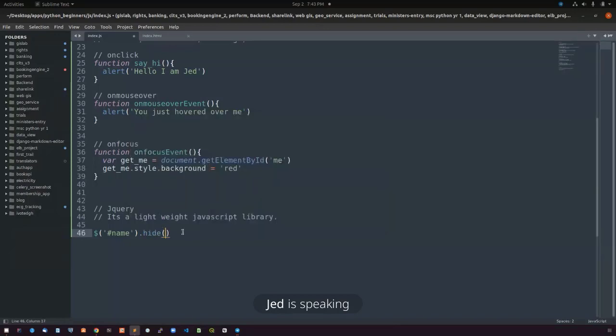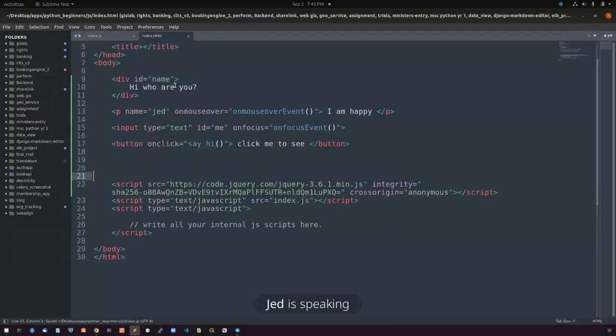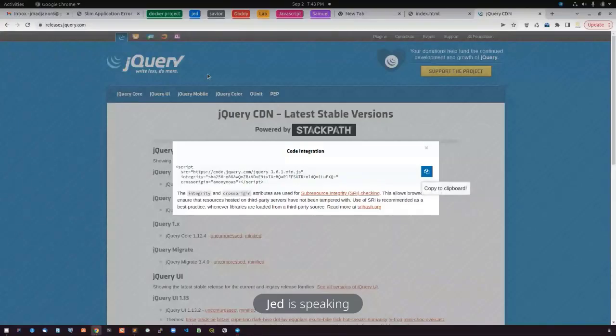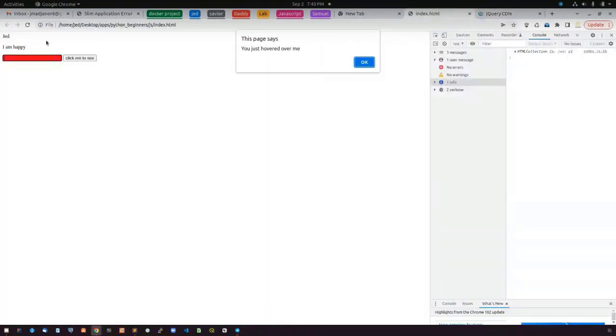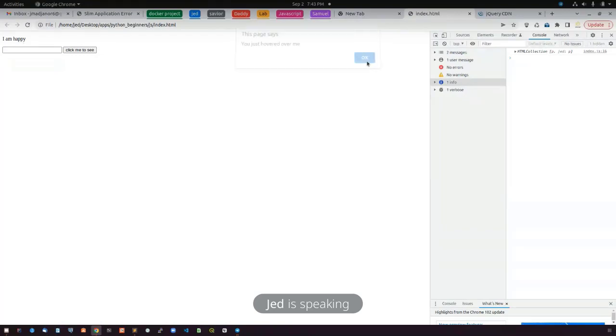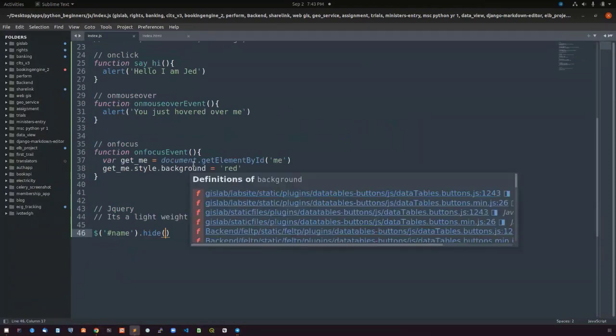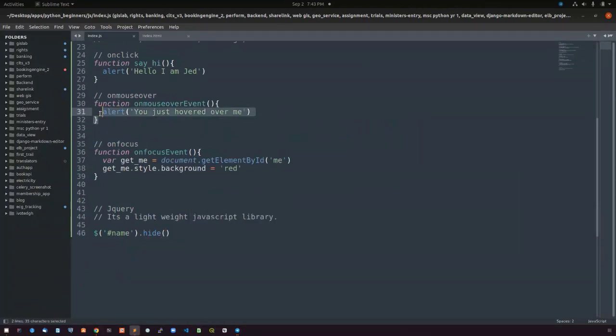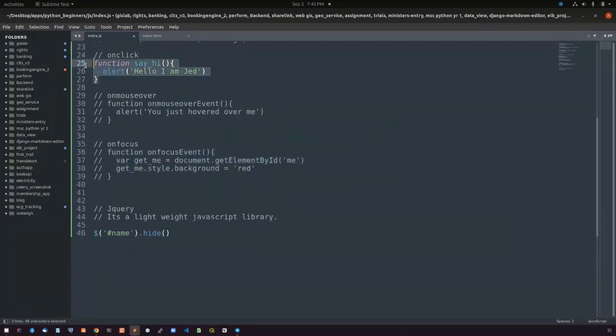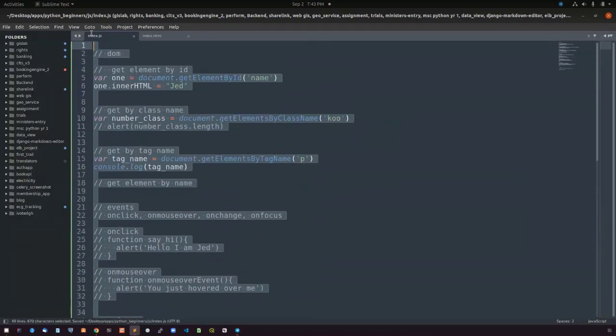Then we come here and let's just use hide. Say we want to hide a particular element. So we have over here name, hide, who are you? We are saying we want to hide it. Let's refresh this. Now you see the text is no longer out there. Let me actually clean all of this.